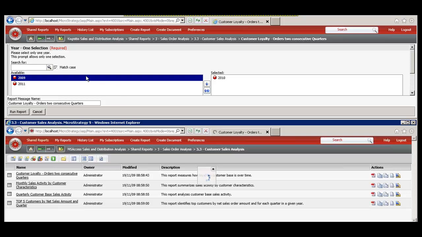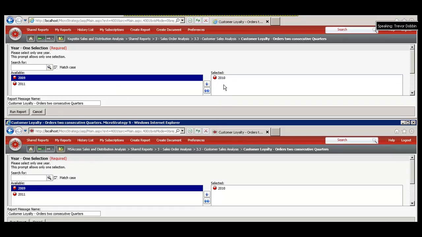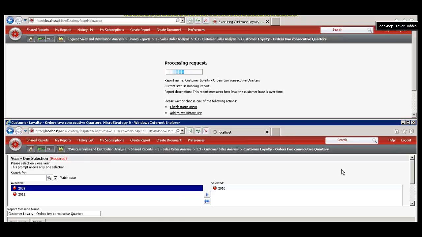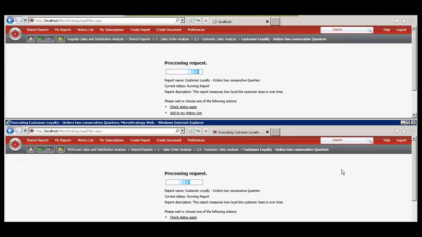So I'll kick off both at the same time. They have a default selection here of 2010 for the year, so I'm going to accept that's fine. I'm going to run the Cognitio one, run the Access one, and at this point I'm going to hand over to my colleague to discuss this report in more detail.